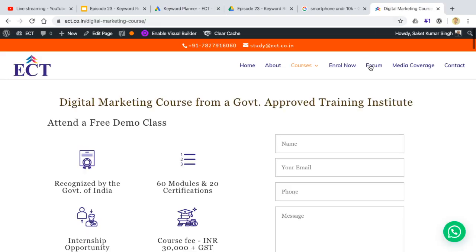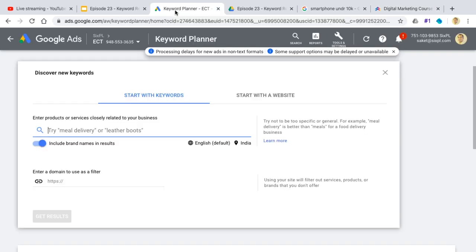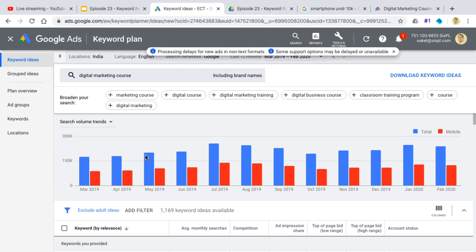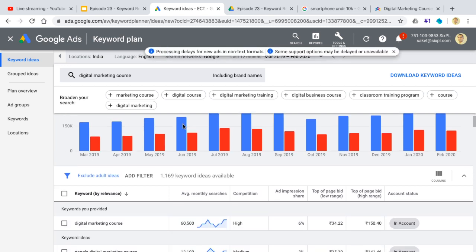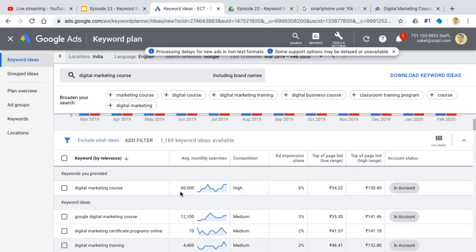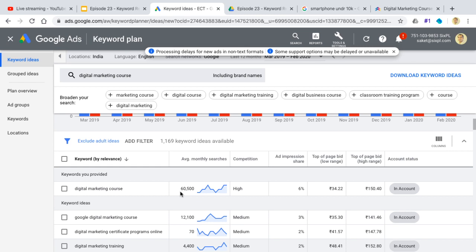Now, since we have to find keywords for this digital marketing course, let us type a random term called digital marketing course and let us see what happens. I click on get results. So this is what we are getting. See this. It is giving certain keyword ideas along with average monthly searches and competition, right?